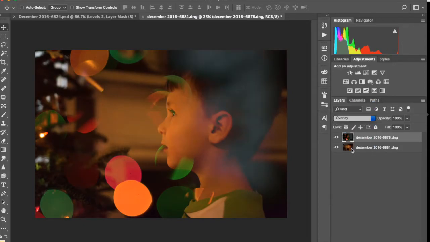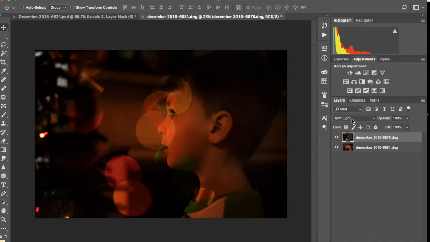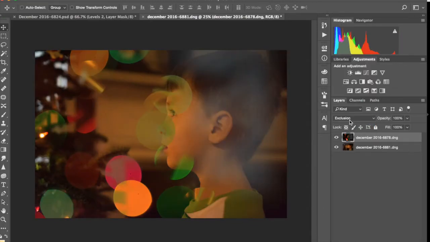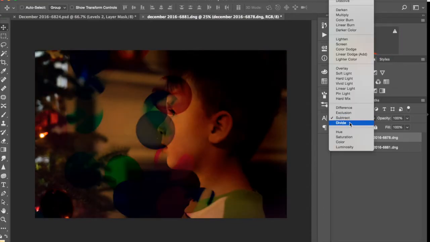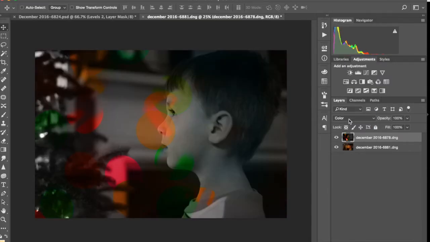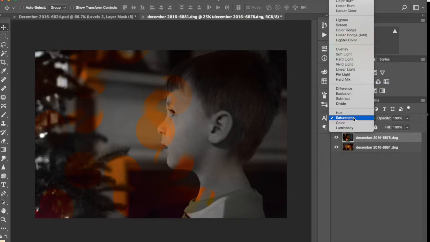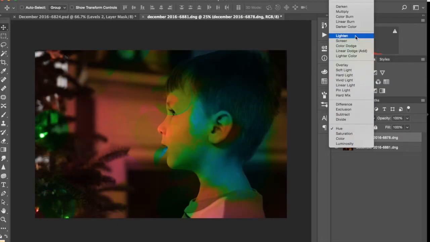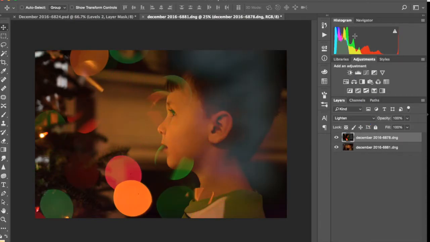What else might work? Let's see. I'm just going to play with some of these and see if any of them have an interesting effect. That's a little weird. Very weird. That's another interesting one. Okay, so I think I like Lighten the best. So I think you can use Lighten or Screen.